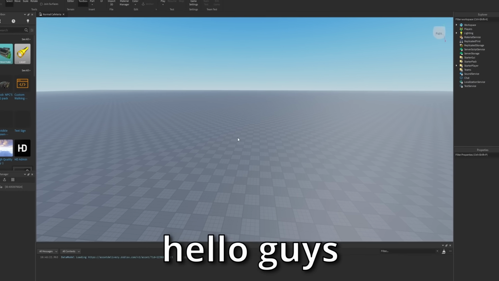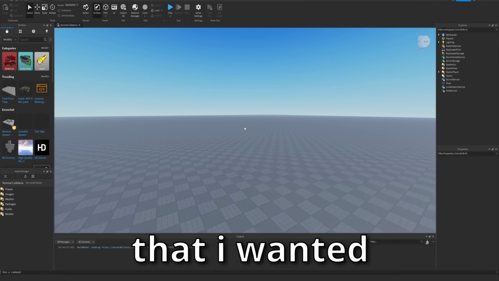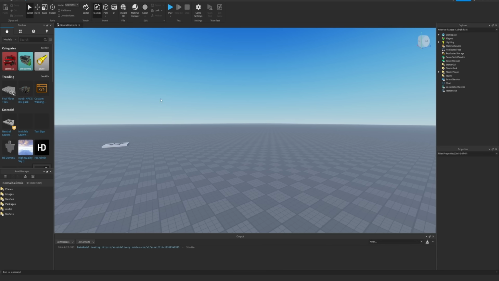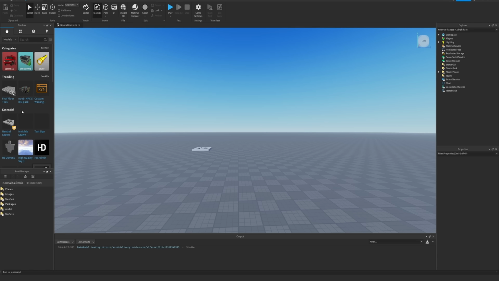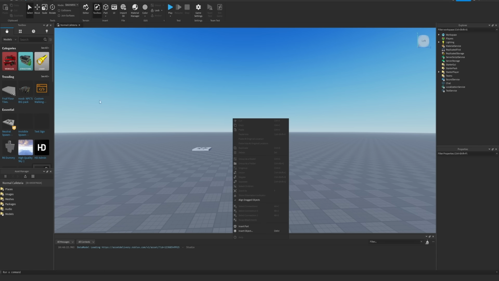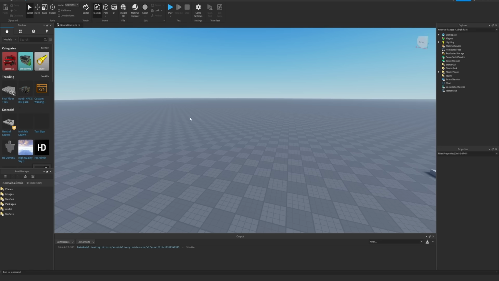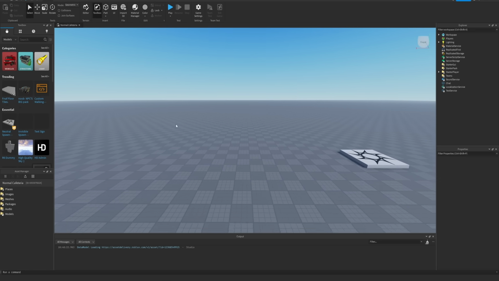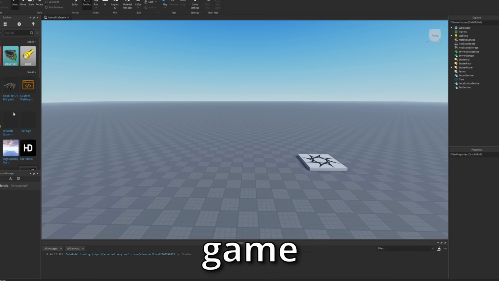Hello guys. So I had an interesting idea pop up that I wanted to try out. Basically, in the Roblox editor, there's this little feature called the toolbox, and what it allows you to do is grab free models and assets that other people make and put them into your own game. So it's kind of like stealing, and you really shouldn't use it that much, but I'm gonna try and make a whole game off of it.